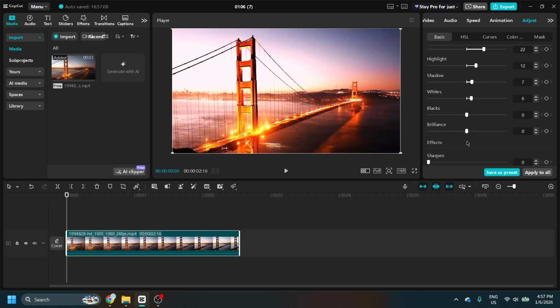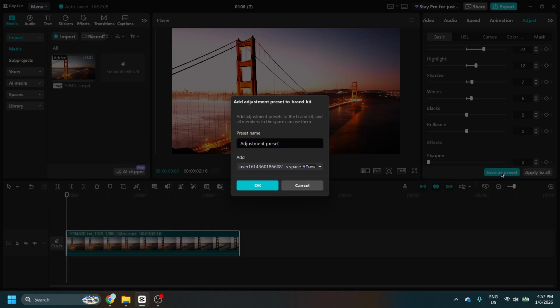When you're happy with the look, scroll to the bottom of the Adjust panel and click Save as Preset. This tells CapCut to bundle your current slider values into a reusable preset. Give your preset a clear, memorable name and click Save.